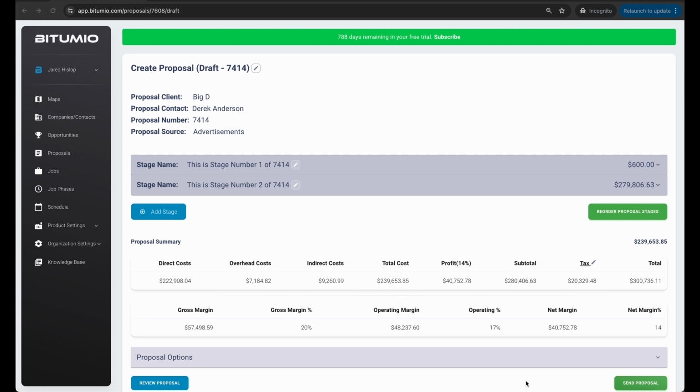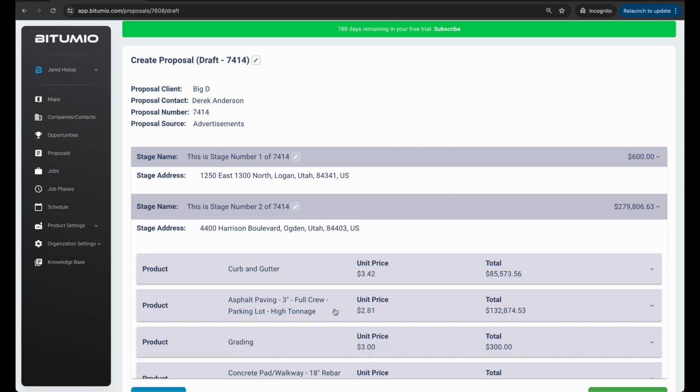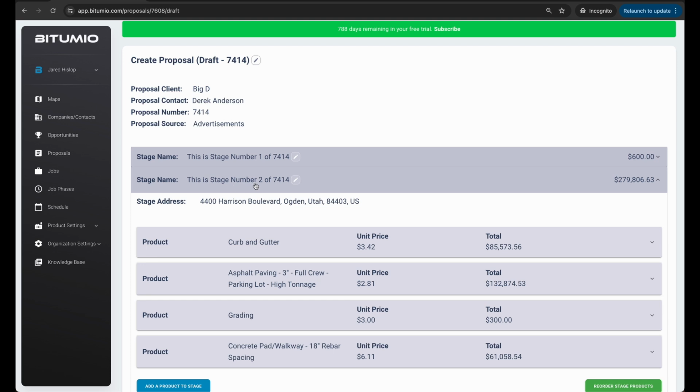But now there's a couple different things that we're going to go through here when it comes to stages and products. Because a proposal can create multiple jobs, there's some differentiating numbers prefixed with a hyphen, a dash, once we close a proposal. So here's a proposal. I've got two stages. Number one has one product, and stage number two has 4 products.